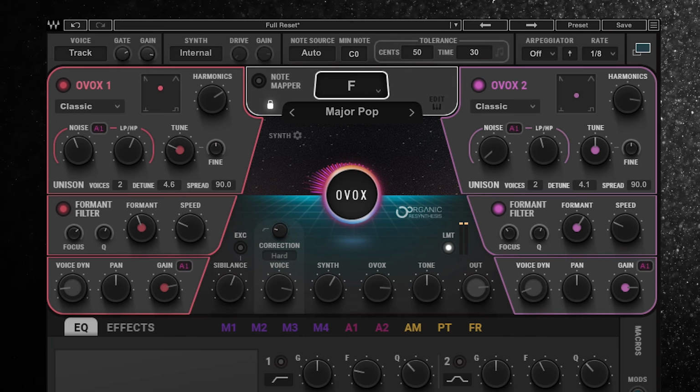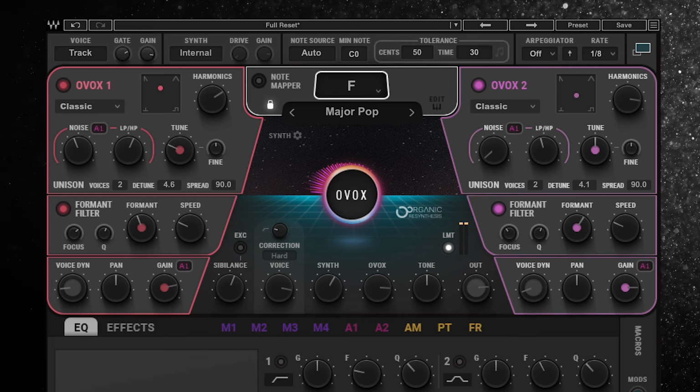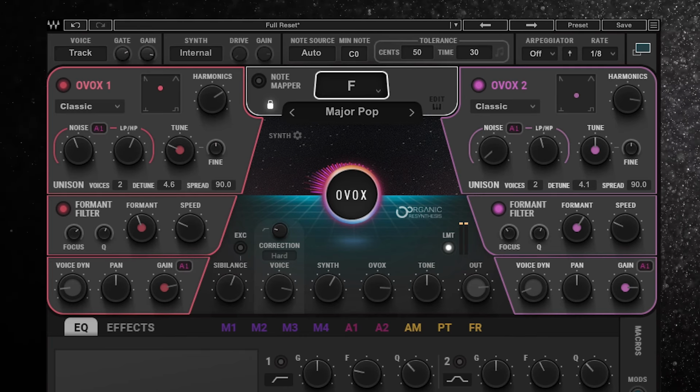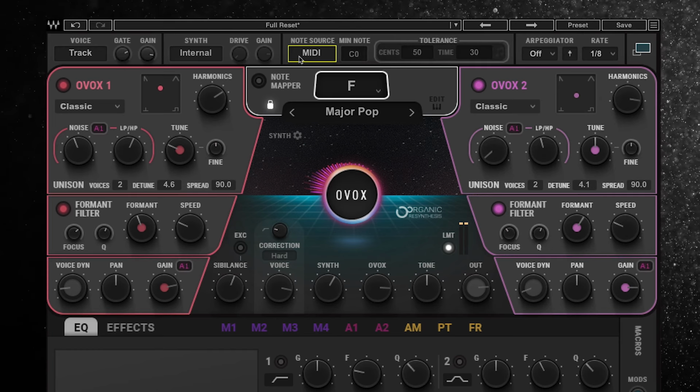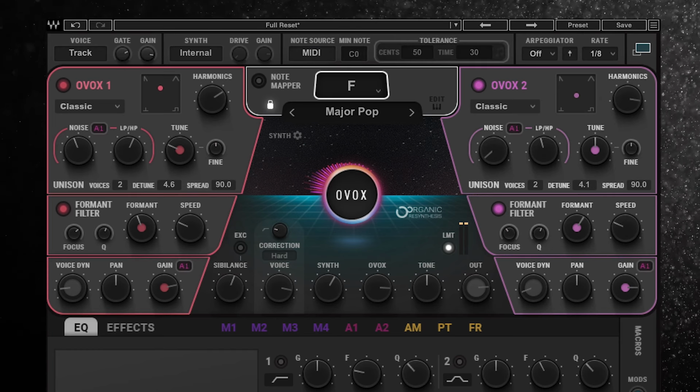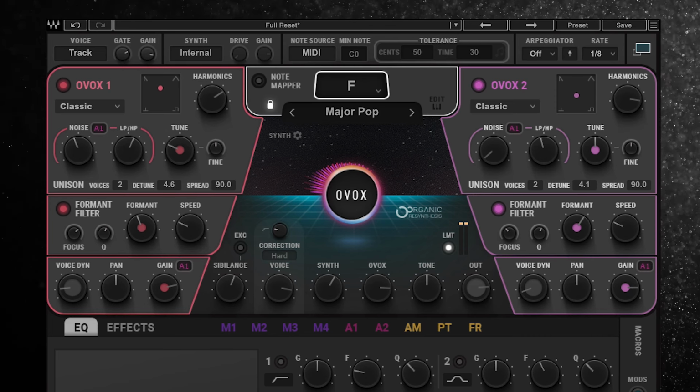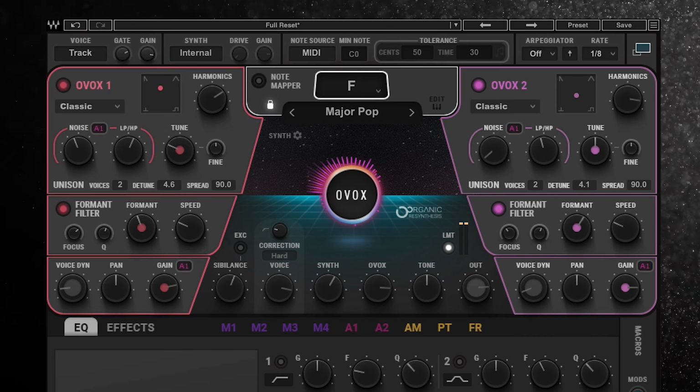Now that we have our basic sound set up, we're gonna be using the MIDI keyboard to generate the effect. So on the plugin, switch the note source to MIDI. And again, just make sure you're sending the output of your MIDI track to the vocal track with the plugin inserted. So if you play and sing now, you should already be able to hear the effect.